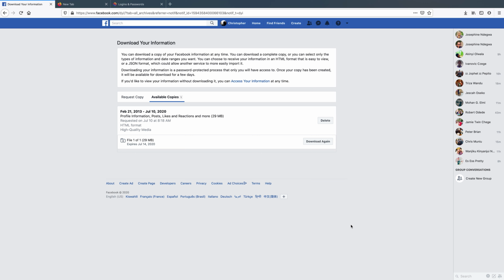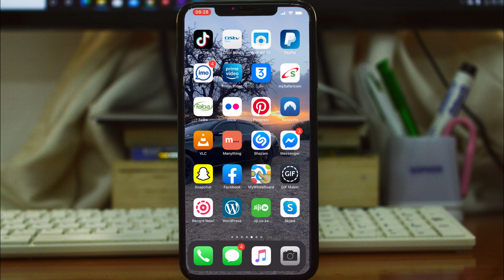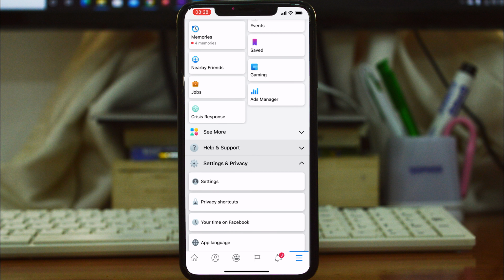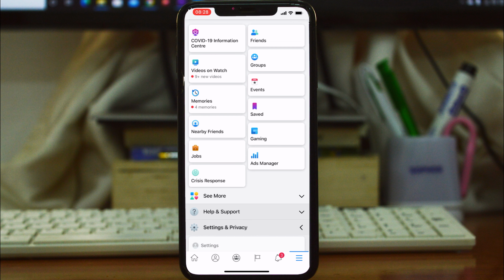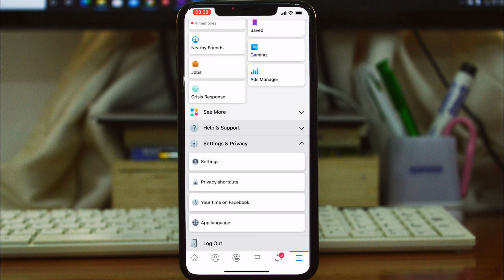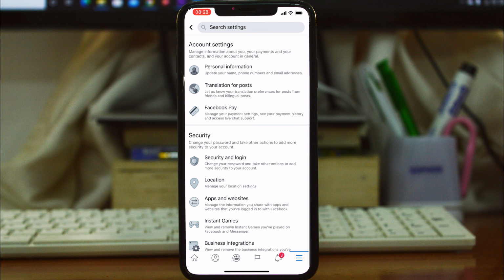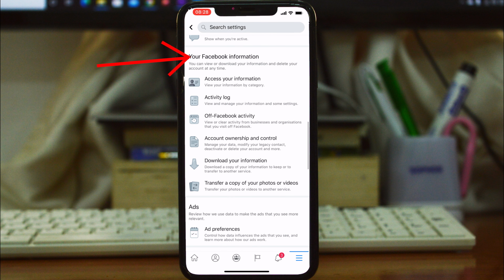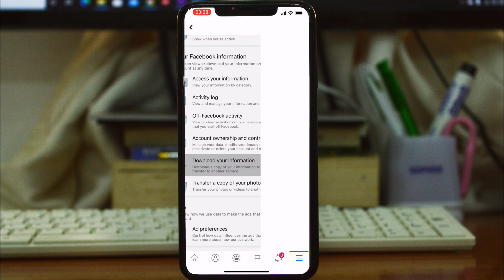Now, you can do this too on your mobile device. All you need to do is go to your Facebook app, tap on it to open it, and then tap on the menu in the bottom right side, and then scroll down and tap on Settings and Privacy, and then again tap on Settings. On your Settings page, you want to scroll down all the way to your Facebook information area, and then tap on Download Your Information.